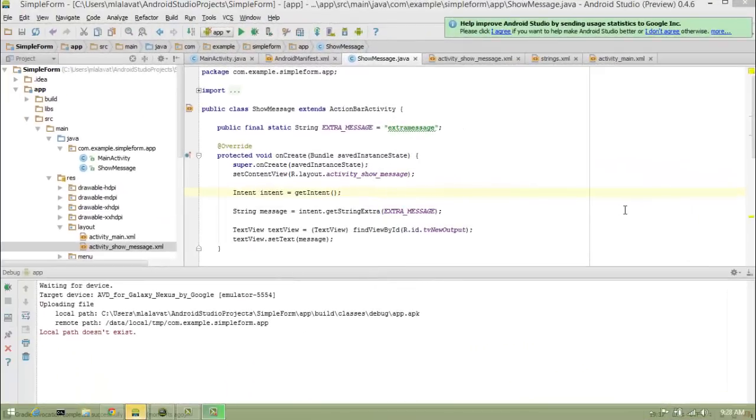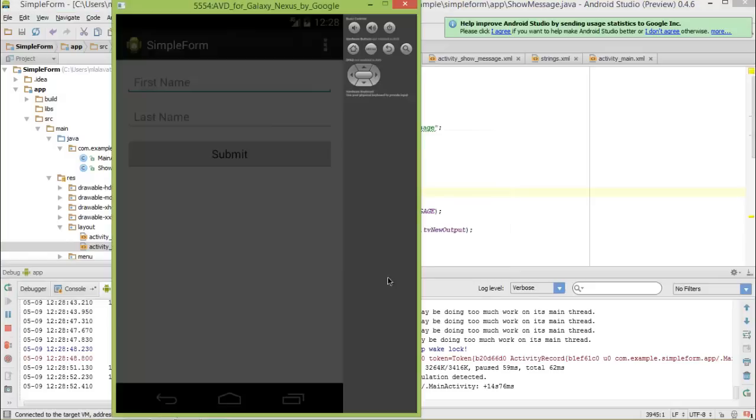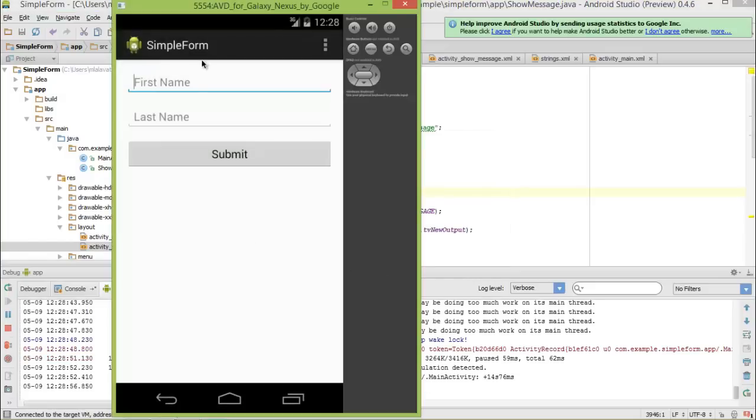Let's launch our app to see what we have done. Select the simulator and press OK. Now you can see that our app is launched. Let's type first name and last name and press the submit button. As a result of this, we will move to our new activity, and from there we'll come back to this activity.